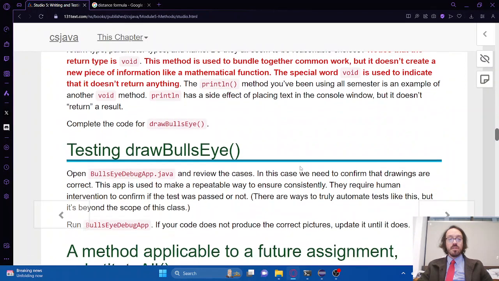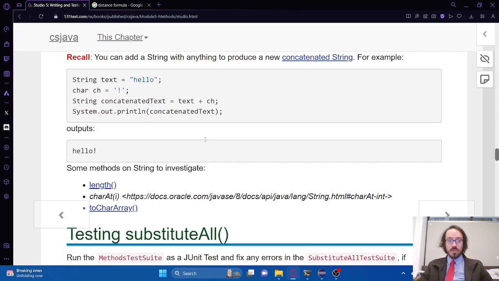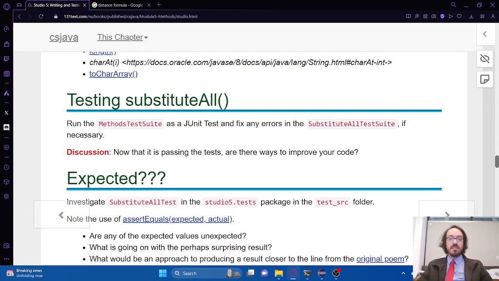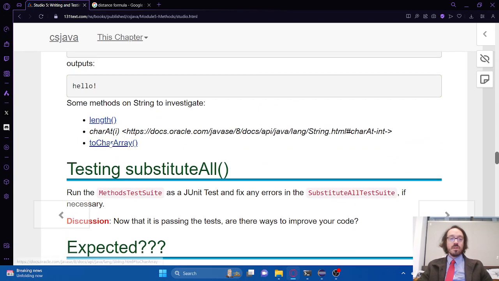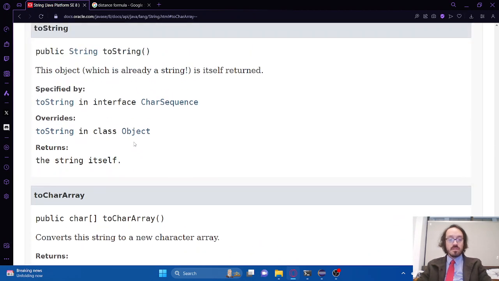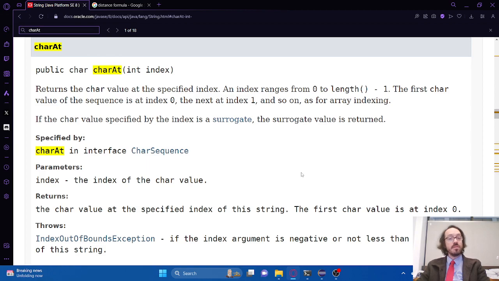I believe the examples shown here. Oh, they actually don't give some examples, but they do give you some methods that allow you to access the different characters within the string. So toCharArray is a good method to use. The charAt method, I believe, might be the one that I'm going to use, which is, let me do a search for it. Yeah, I like this charAt method.